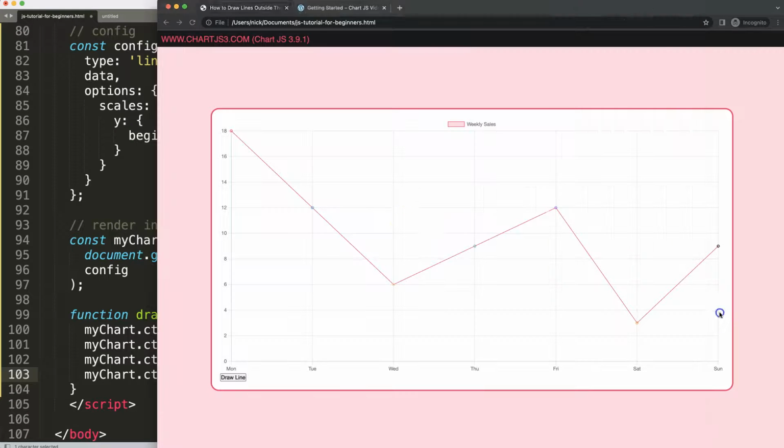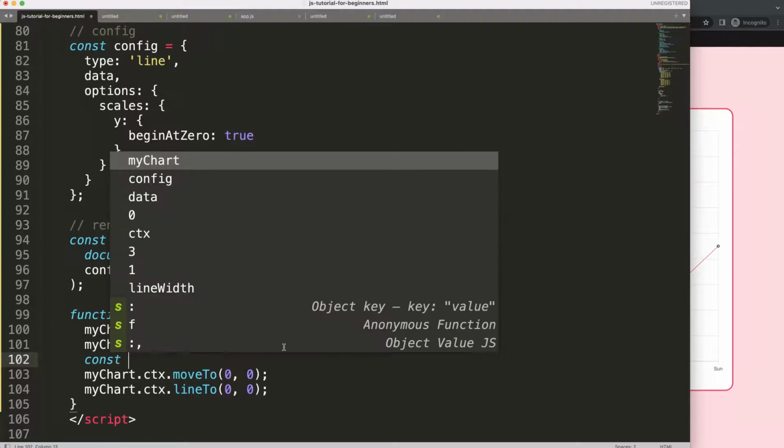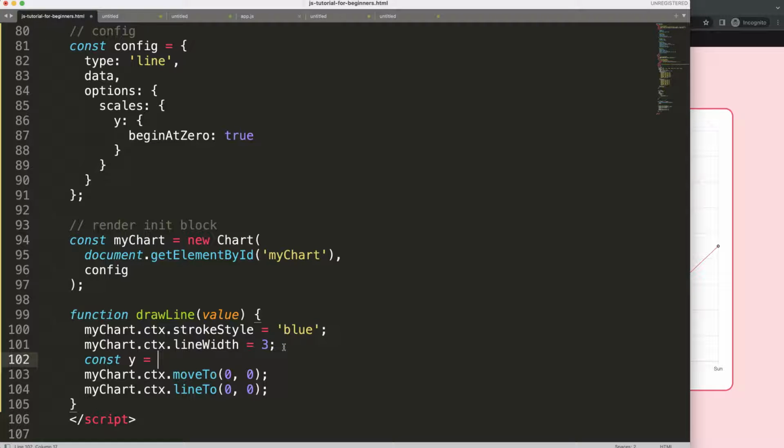To get these coordinates, let's say we want to connect it with index 1 here. So we draw from here to there. Then what we need to do is get the scale value for this. So what I'm going to do here, I'll say constant y equals, or let's say constant x first.